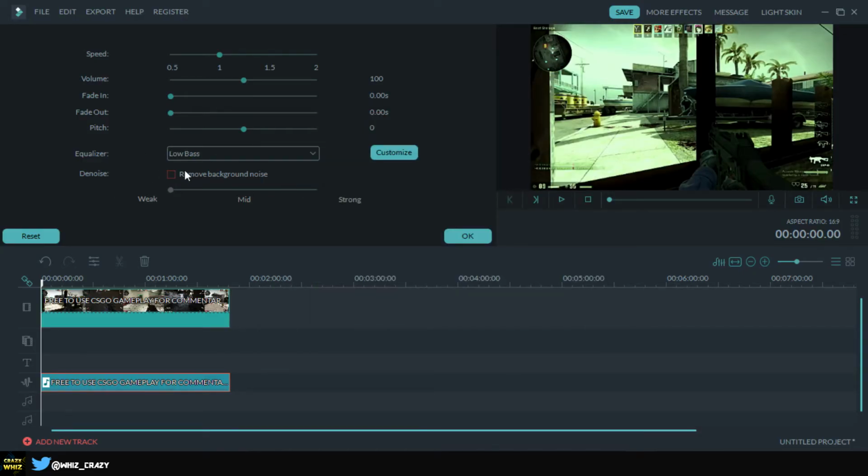And if you had any background noise, you can just click on this, and you can select what type of noise you have. So it goes from weak to strong. If you have a lot, you go on strong. If you have just a little bit, you can go on weak or mid. So basically, I'm gonna go to strong and click OK.